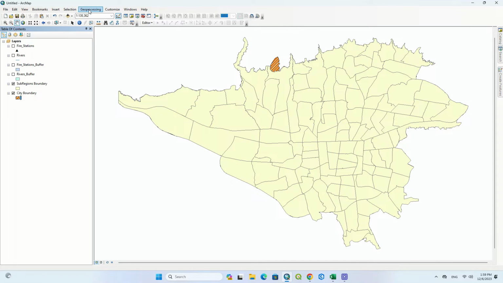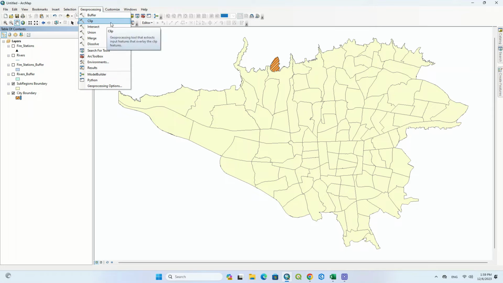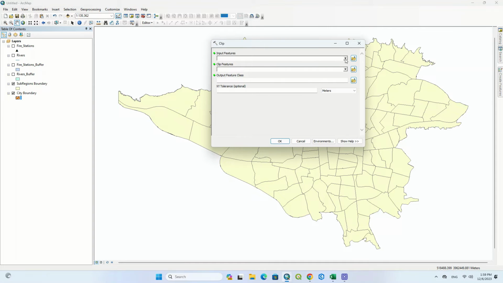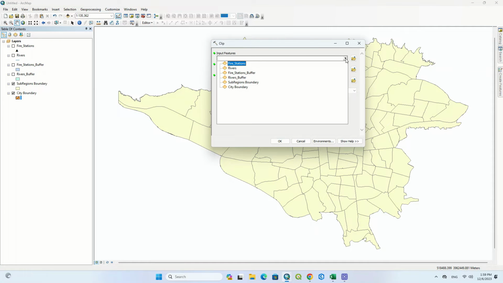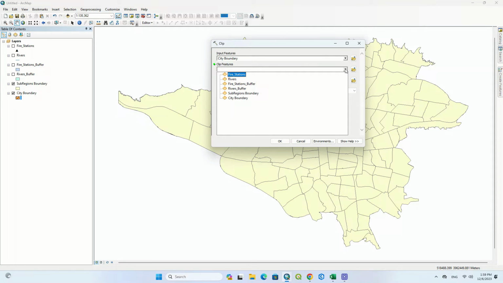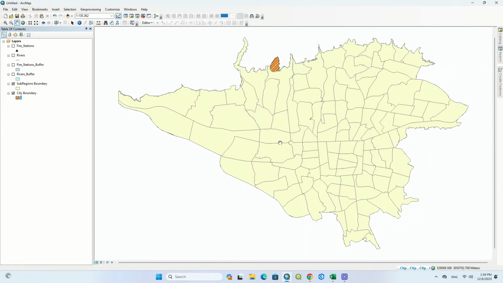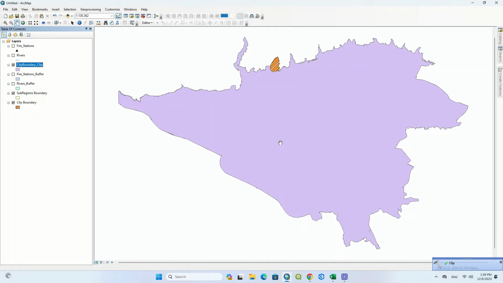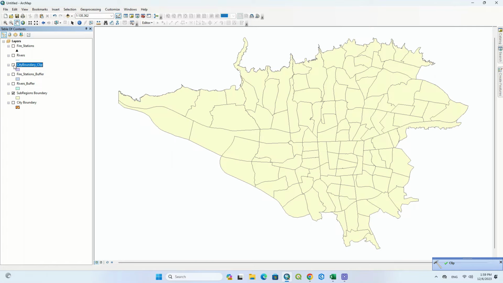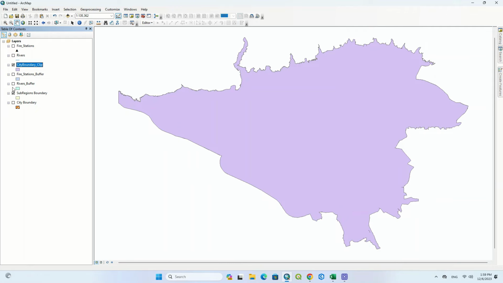Select clip from the geoprocessing section. Select input features. Also specify clip features. And finally click on OK. The first layer was cut in the same way as the second layer. In terms of information, it is the same as the first layer, but in terms of shape, it is cut like the second layer.